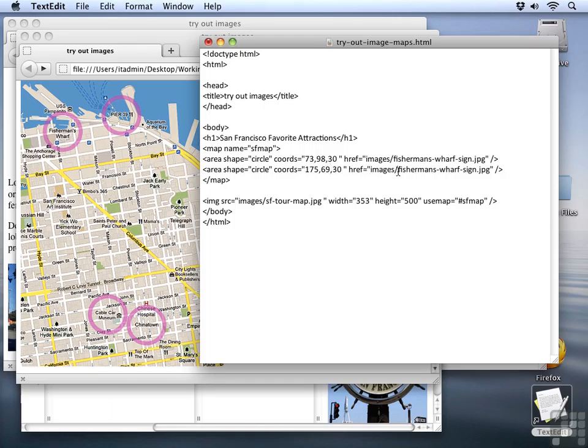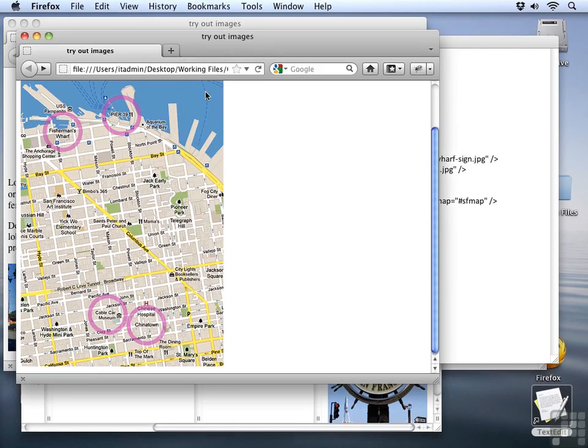For this one, I want to link out to a different image as well, so I'm going to take away the Fisherman's Wharf sign, and we'll just add in there our Pier 39 picture, which is named Pier 39-Seals. Let's save our changes, and let's go out and try it. I'll refresh the page, and when I roll my cursor around now, you can see that I have a hand cursor on Pier 39 as well.